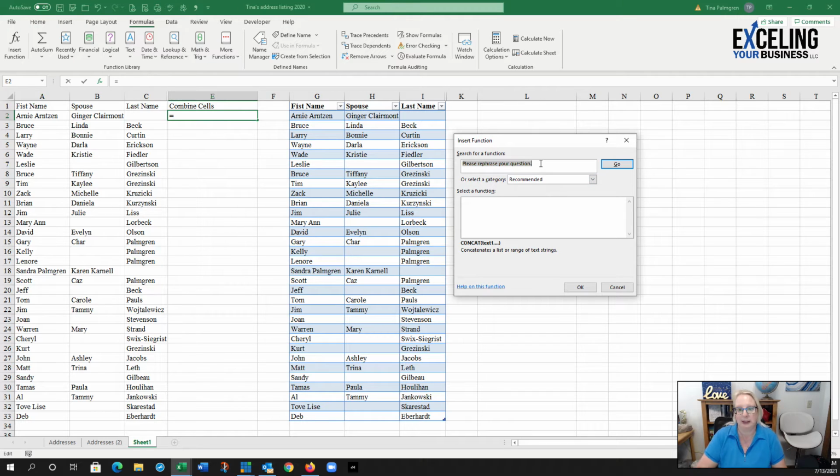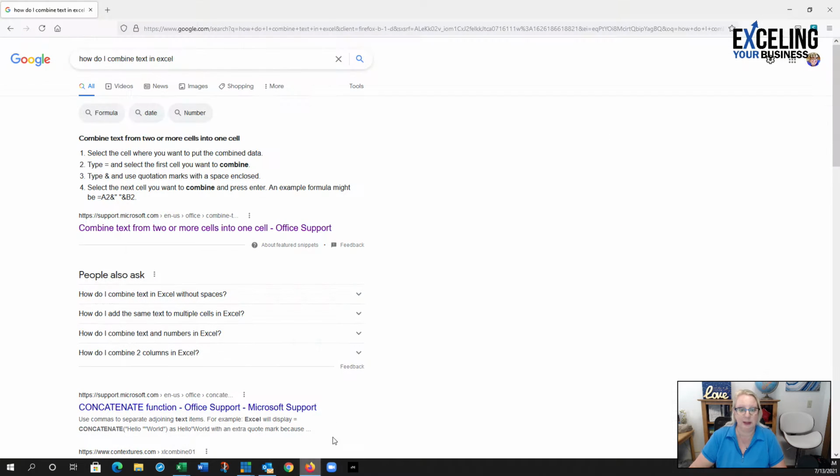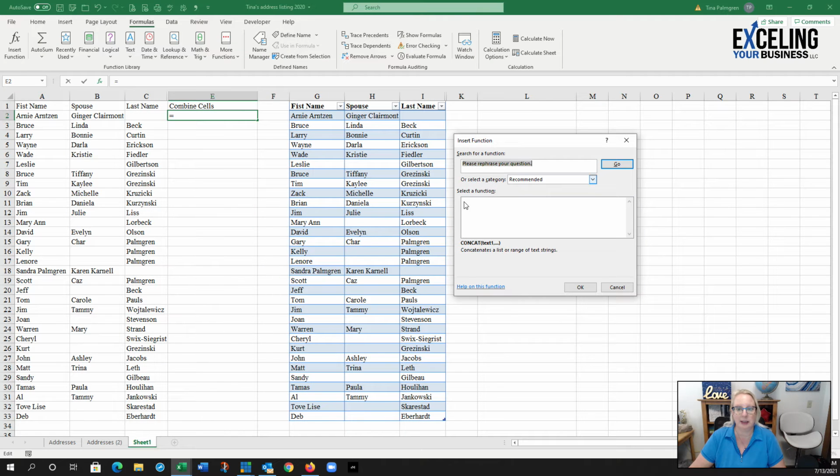So the one it wants, and if you don't know what you want to do, you can always Google it. So that's what I did. How do I combine text in Excel? And so here's a couple different ways, but right here is the function I want. It's concatenate. So we're going to go ahead and use that. It said join text, so I'm going to type in join text, and there it comes up. So this one joins several text strings, and that's why I use this one.